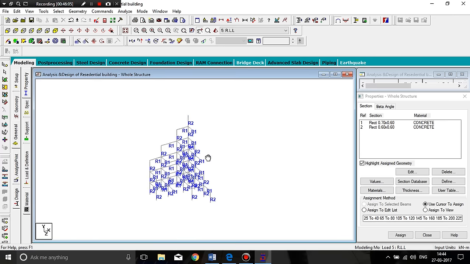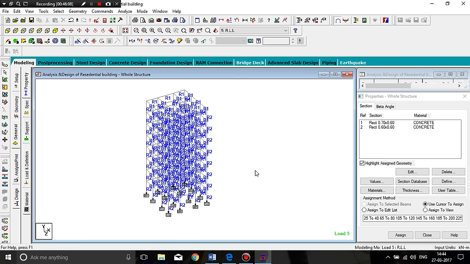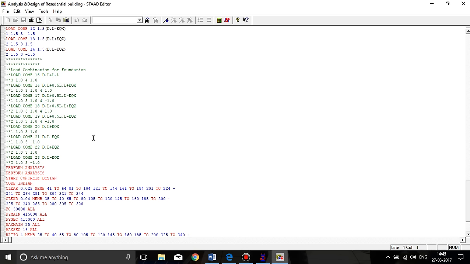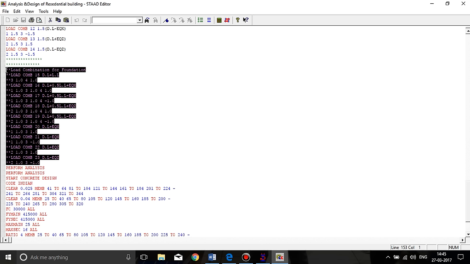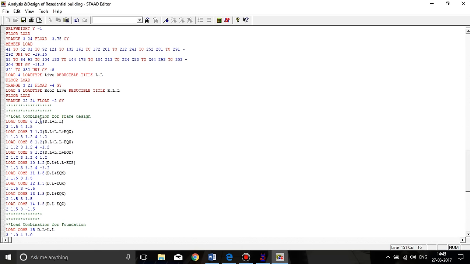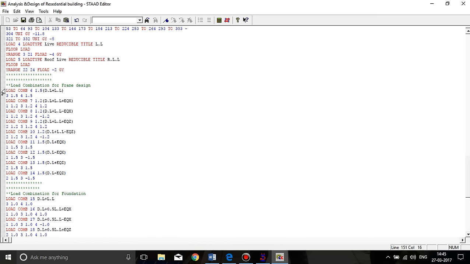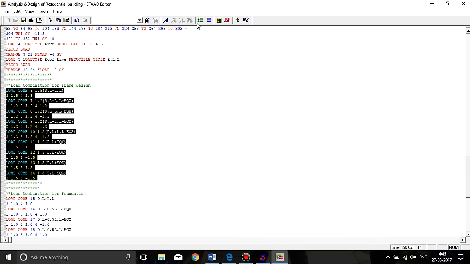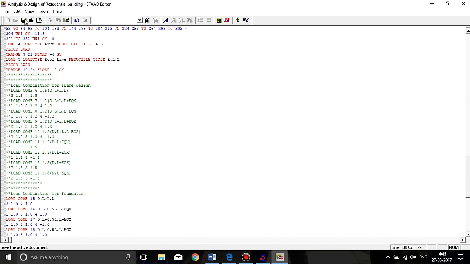Now I am going to go for the design of foundation. So again, I have designed the frame. Now I want to design the foundation. Again, I will come to the study data and deactivate the load combination for the frame. Now it's deactivated. I activate it for the foundation and deactivate for the frame because we did the frame design. Now save it, close it.